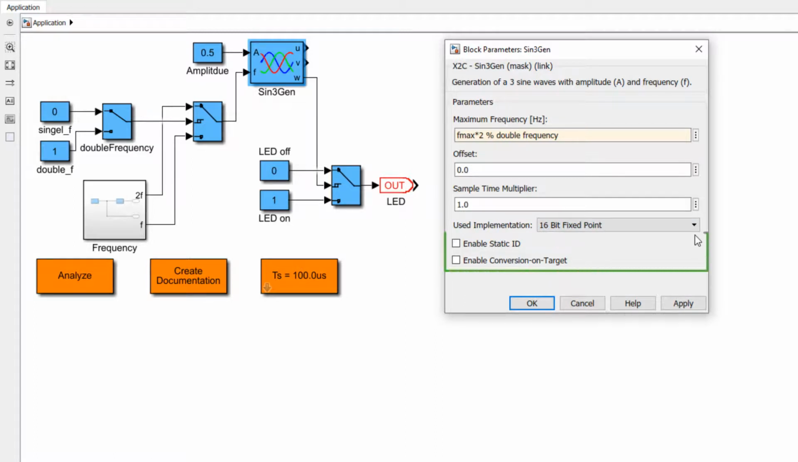At the bottom of the mask, advanced settings, like setting a static block ID or enabling conversion on target, can be made. These settings are explained in our video Introducing X2C Block Advanced. There you will also find more information about what happens in the background when parameterizing an X2C block.